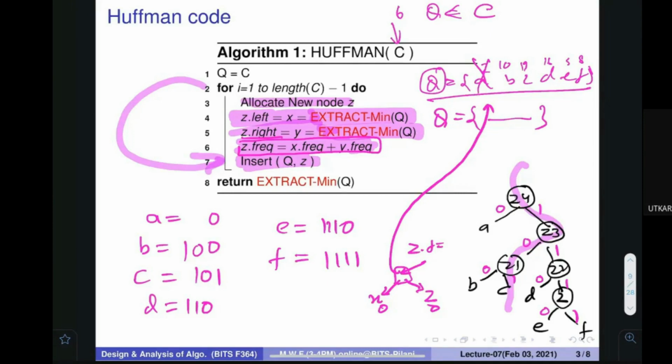Then it is again telling that extract min of Q means that item is also being removed, and now nothing is inside this, and that is a return, meaning I am going to return that particular item. If that last item is being returned, what does it mean? It has the complete tree structure, no?